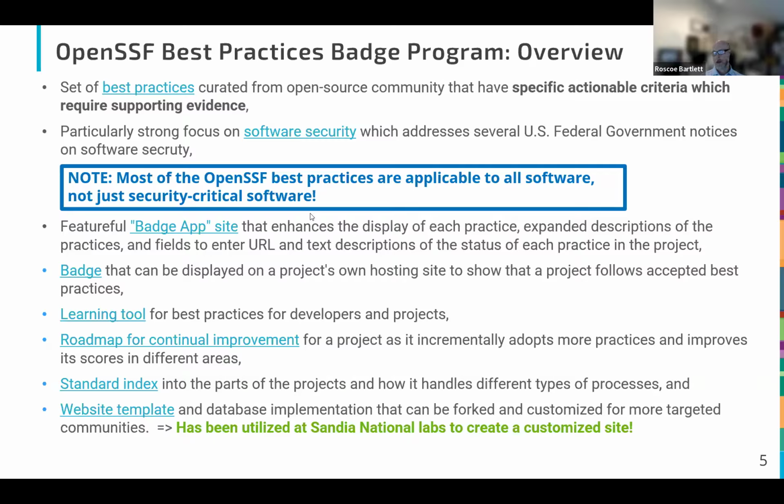It's used as a roadmap for continual improvement as your project incrementally adopts better practices and improves your scores in different areas. You can also use it as a standard index into a project to see how it handles different kinds of processes. And finally, you can use this as a website template for having customized best practices inside of your organization. They actually did that last year at Sandia Labs. They took the site and they cloned it and they modified it and created some customized practices inside of Sandia.